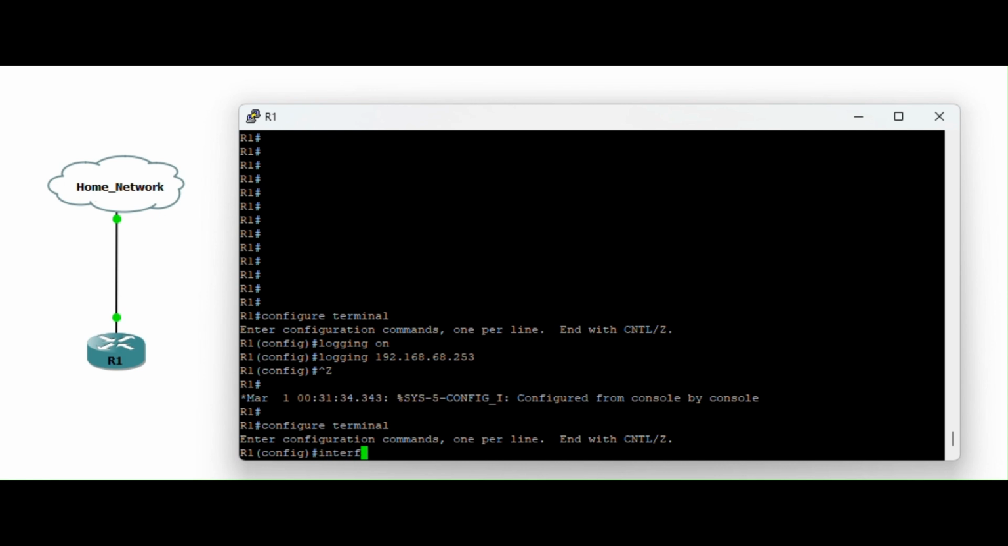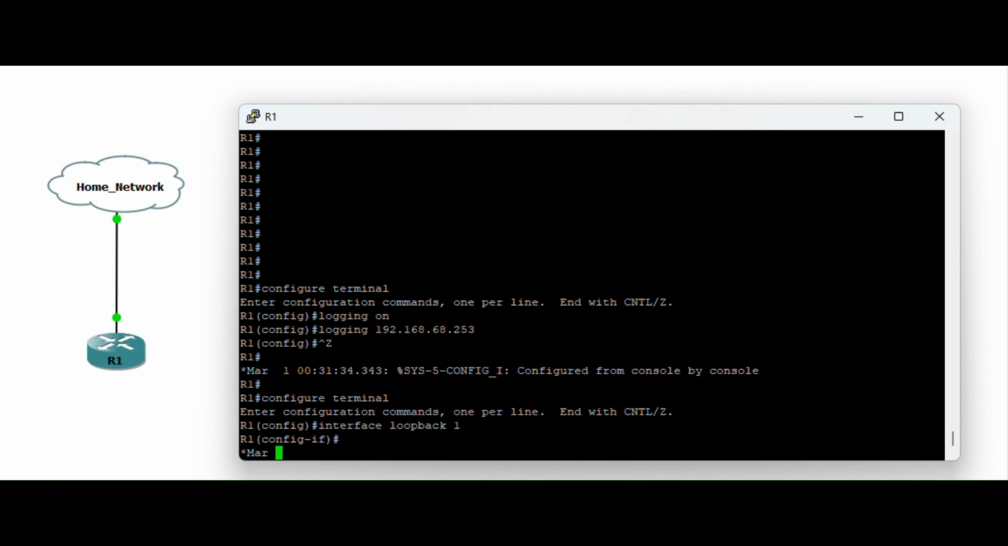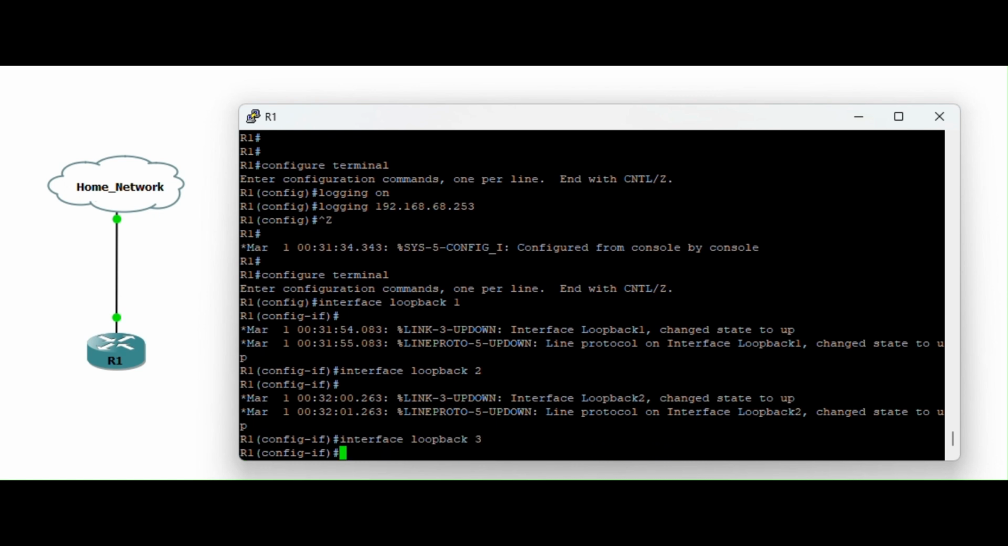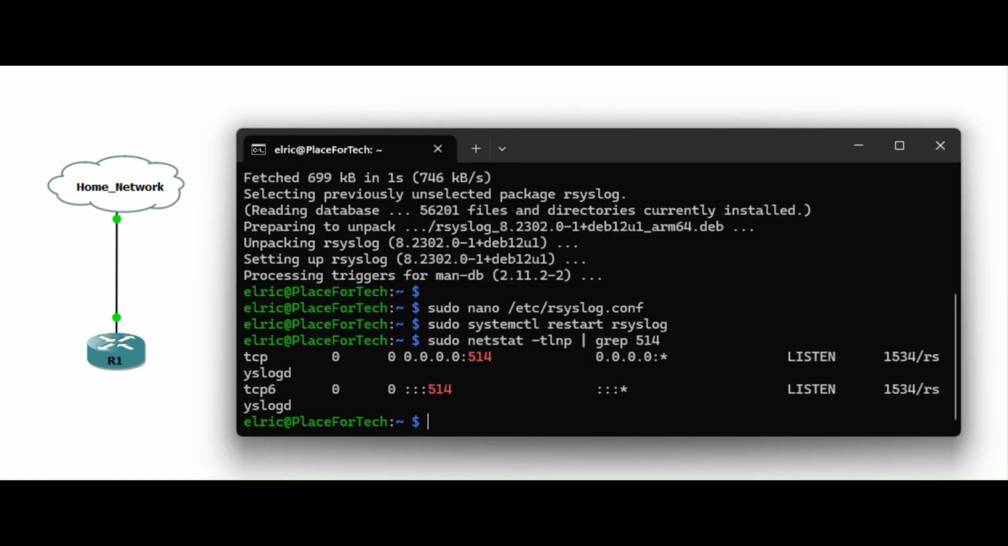Now I will create a few loopback interfaces to start generating logs. I'll create interface loopback 1, 2, and 3. You can see logging is enabled, already sending logs to our syslog server. Now let's go back to our syslog server and look for the router logs.